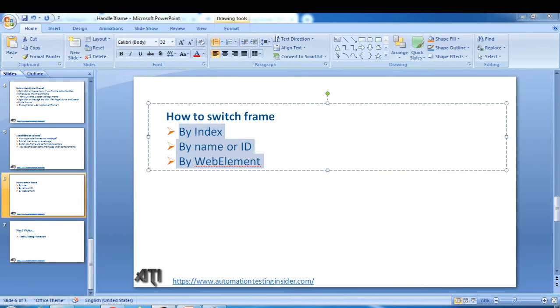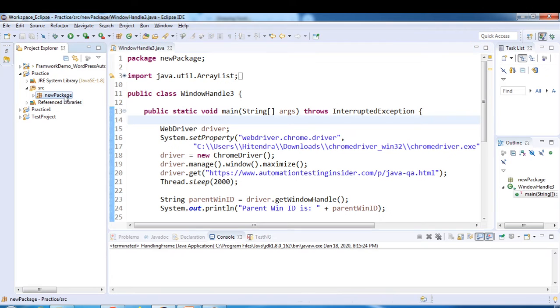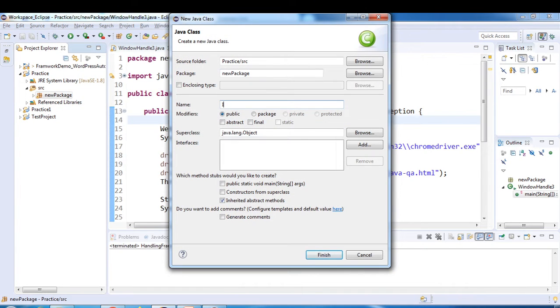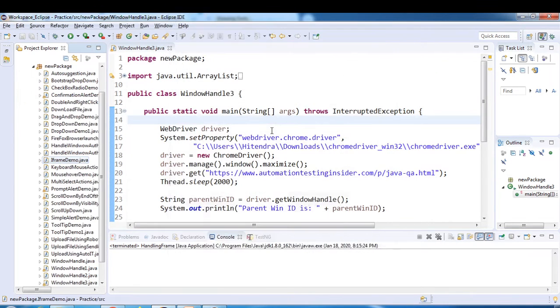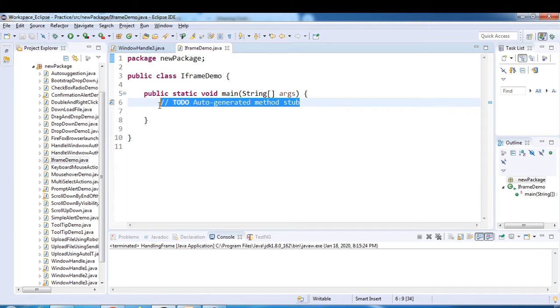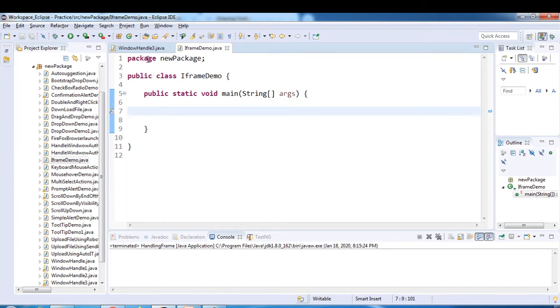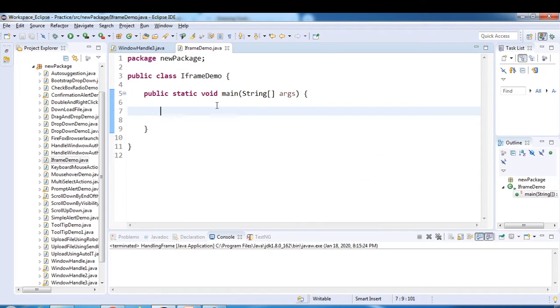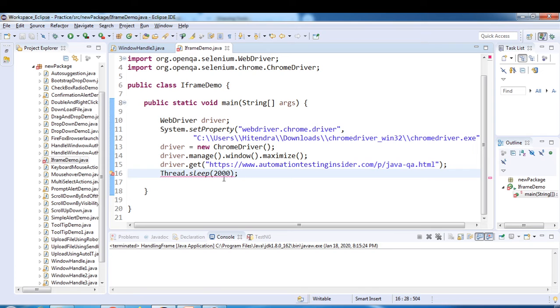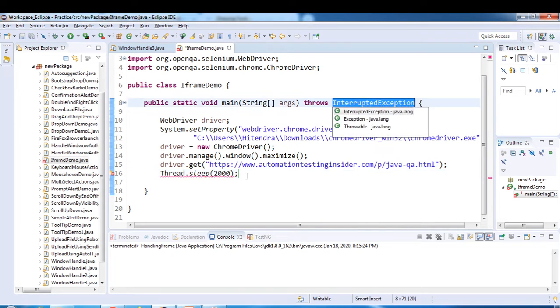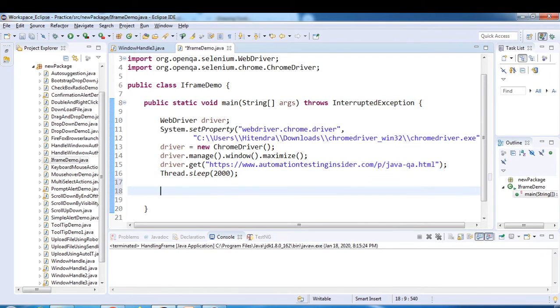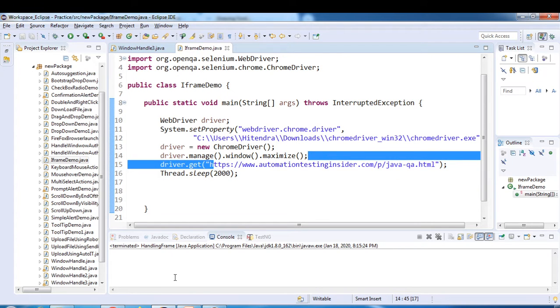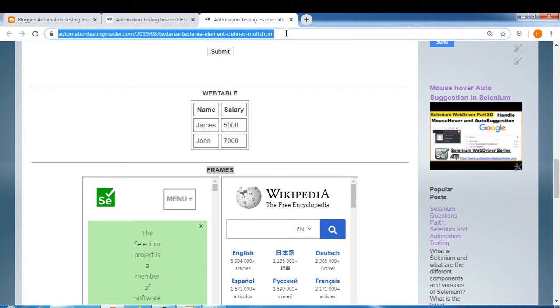Okay, so let me just create a new class, iframe demo. I'll select public static void main. Simply I'll copy a few lines of code to launch the browser from the previous class, and I'll add the throws declaration. Simply I'll change the URL to this URL.